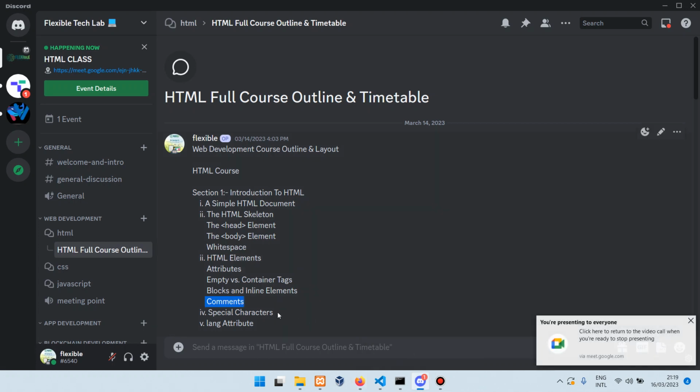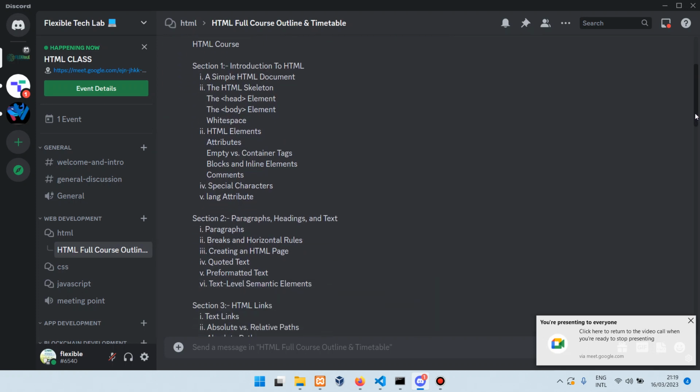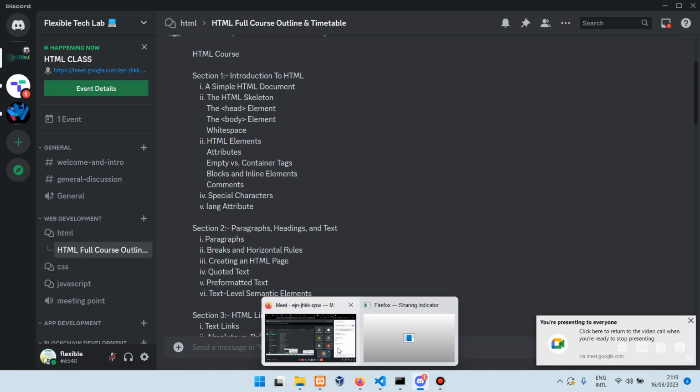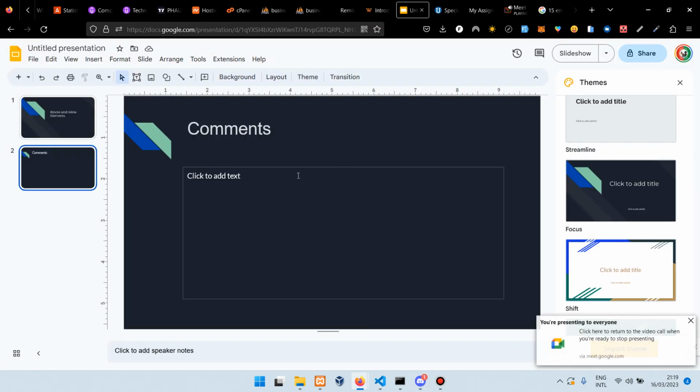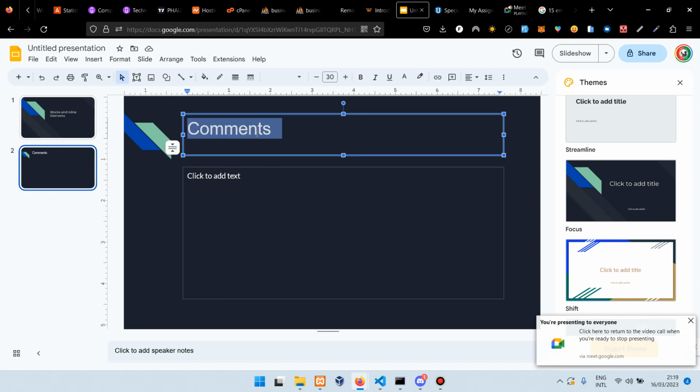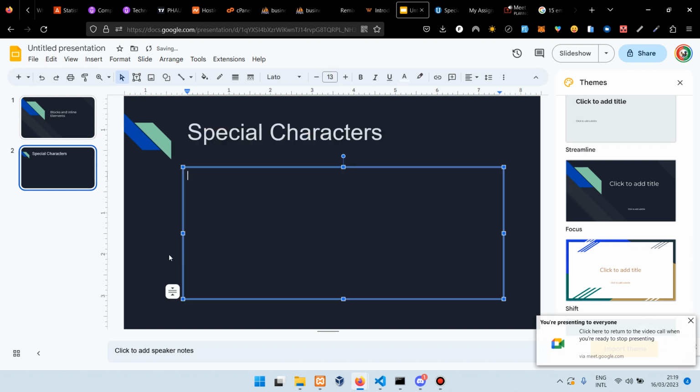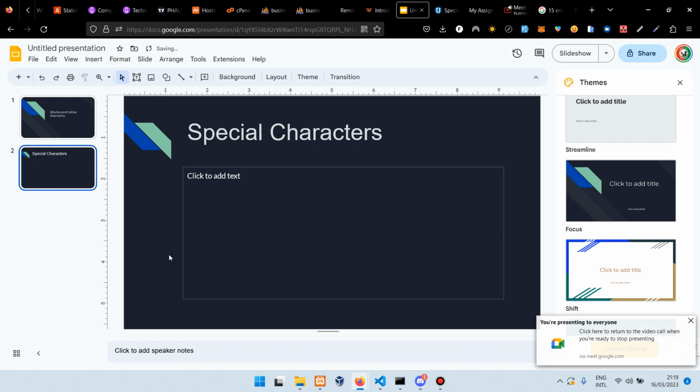Let's talk about special characters in HTML. Special character. What is a special character? Let me paste this so that we can know this is what we are discussing. A special character. Let me put it 40. What is a special character?